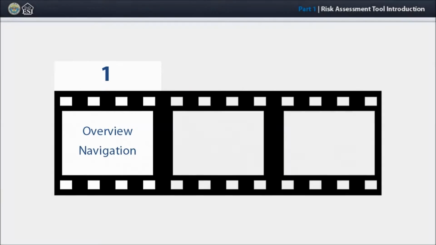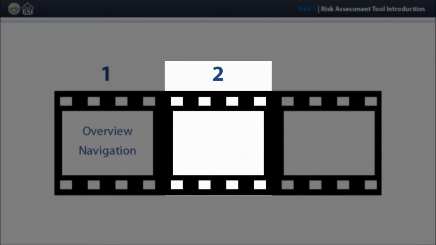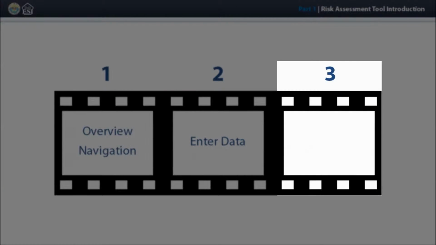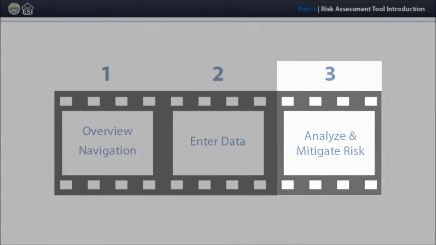The first tutorial will provide an overview of the risk assessment tool, along with how to navigate within the tool. The second tutorial will cover how to enter data into the tool. And finally, the third tutorial will discuss how to analyze the risk measurements provided by the tool and the steps that should be taken to mitigate risk.